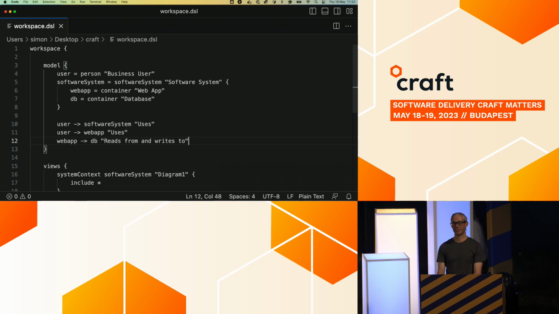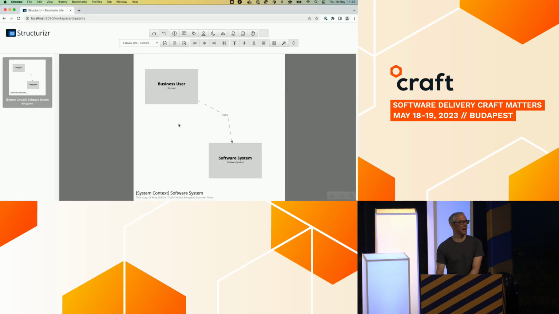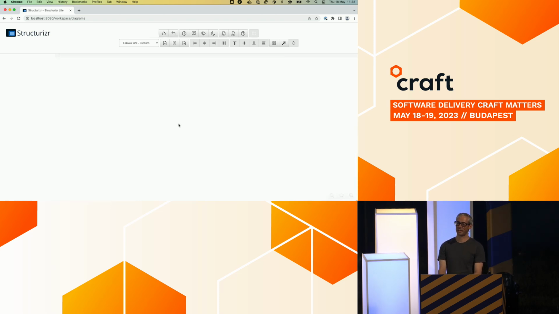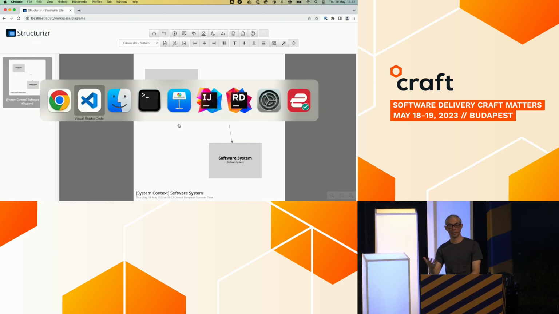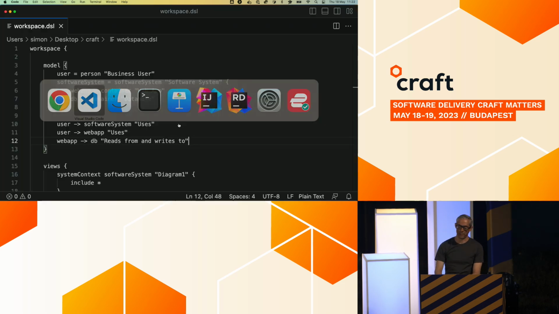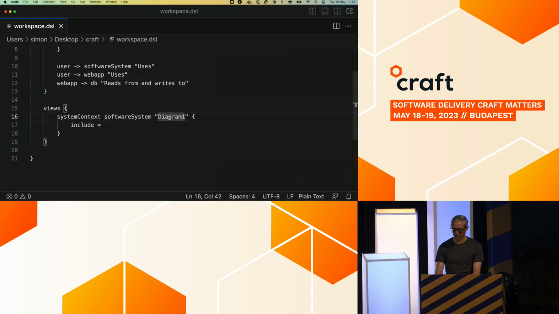So if I save this and refresh, what do you think is going to happen? The answer is absolutely nothing. So we've added more things to our model, but we don't have a view that allows us to see those things. So how do we create a view? Well, we need a container diagram. How do we create a container diagram? What we can do is we can go down here, copy this, paste it. We're going to change this to container. So we're going to create a container diagram for the software system.